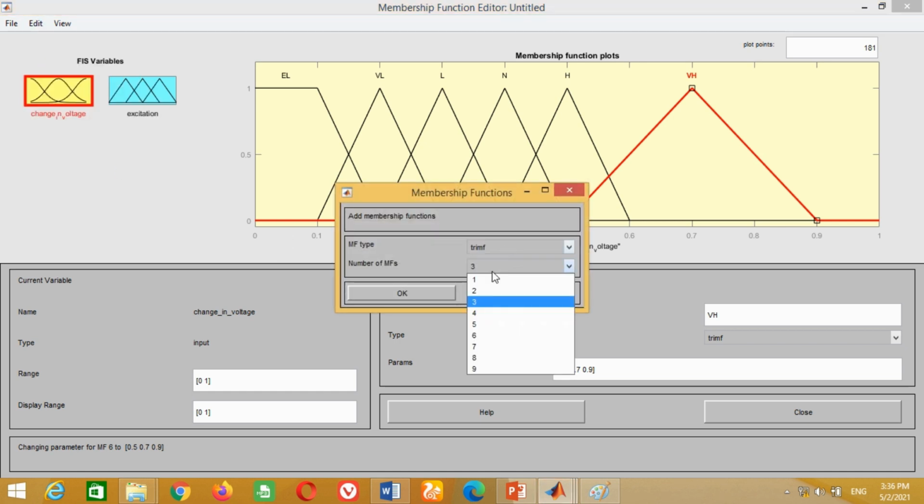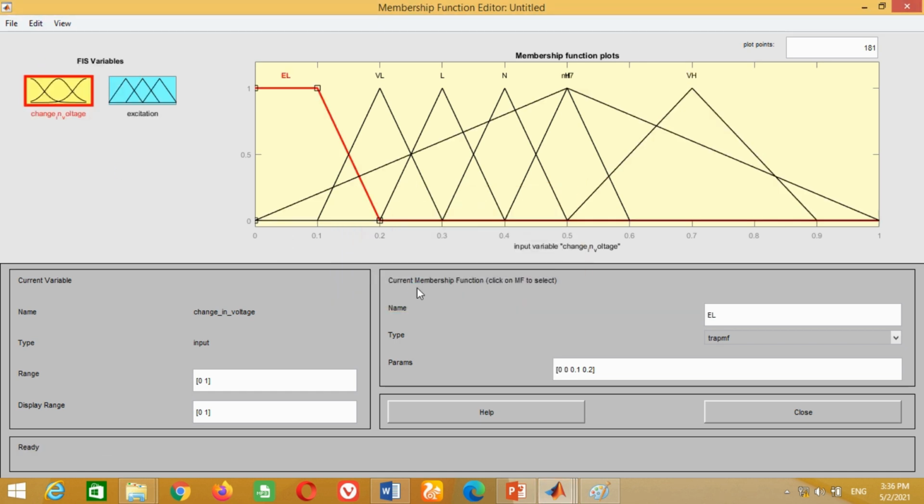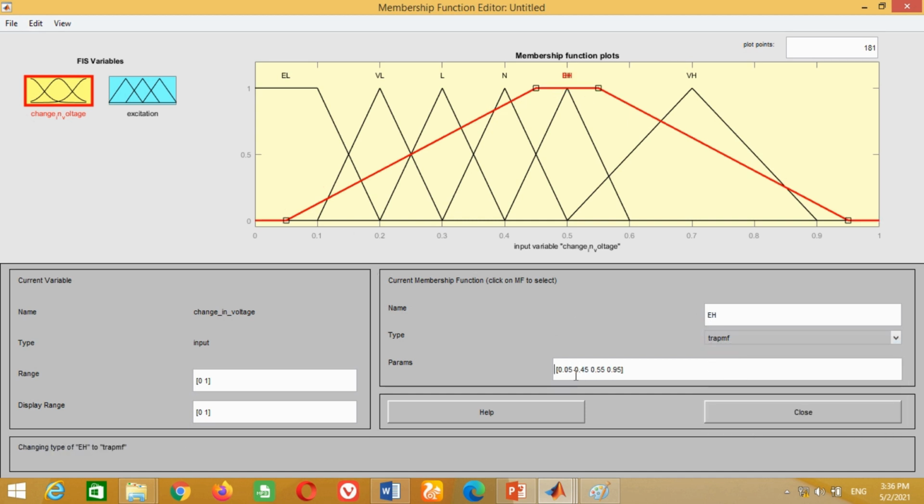Similarly, we need another membership function. Therefore, repeat the same procedure to get another membership function. Now select this last membership function. Assign its name as EH, which stands for extremely high. Select it as trapezoidal membership function and put its 4 values as 0.8, 0.9, 1 and 1 respectively. At this stage, the membership functions for input variable, namely change in voltage, are successfully assigned.